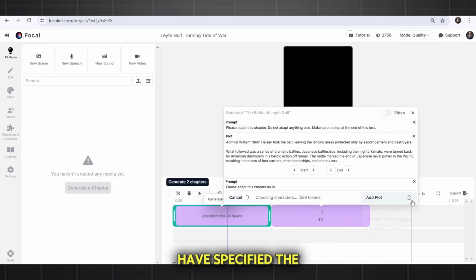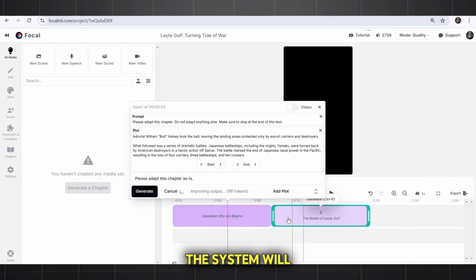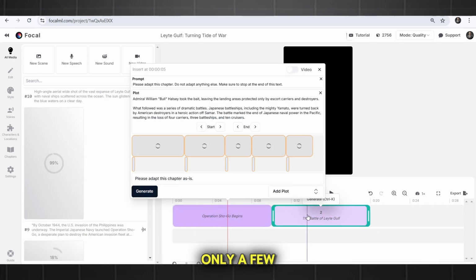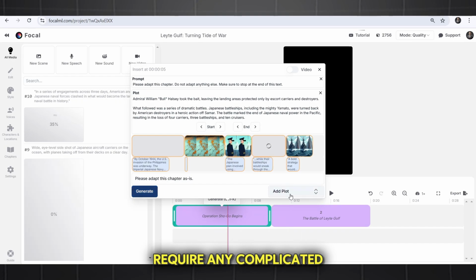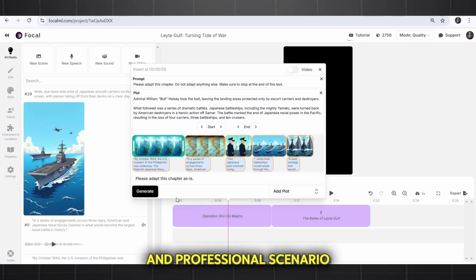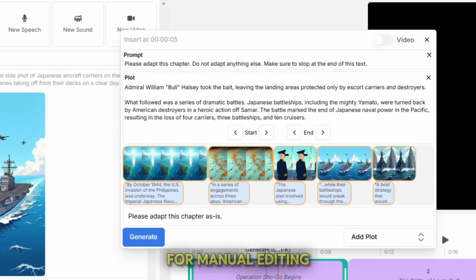Now that you have specified the style and size, the system will automatically create different scenes for your video. This process takes only a few seconds and does not require any complicated settings. This feature helps to create a suitable and professional scenario for your video without the need for manual editing.